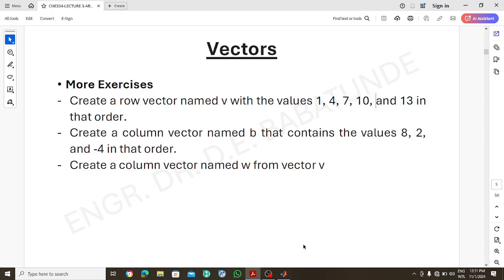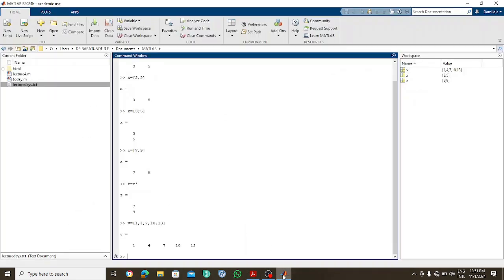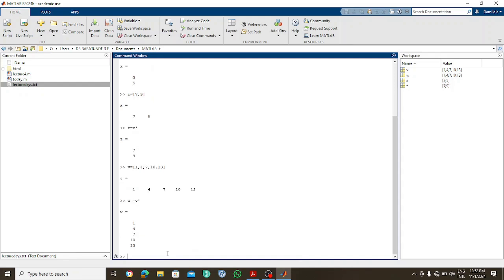So let's create a column vector W from V. From V, create a column vector and name it W. Do you have it? So that means you just have to transpose, so that gives you that.